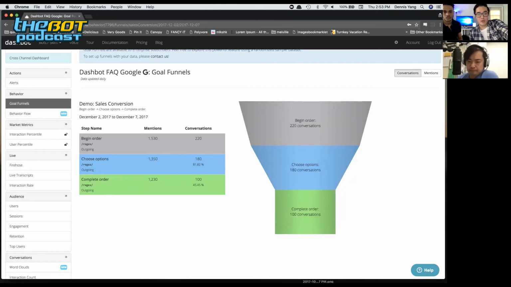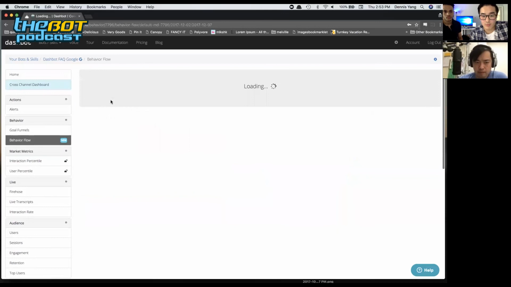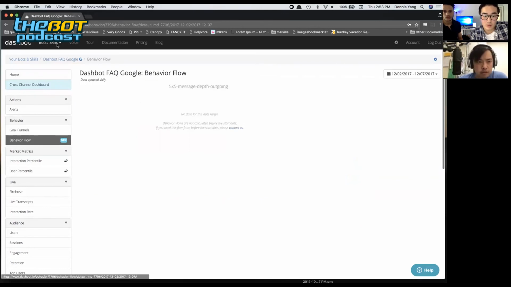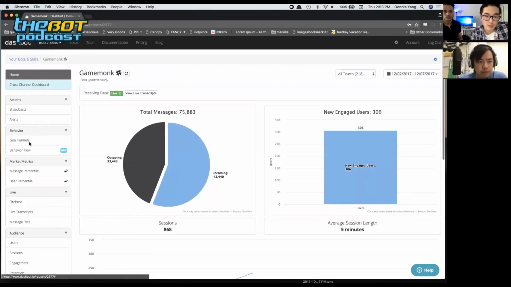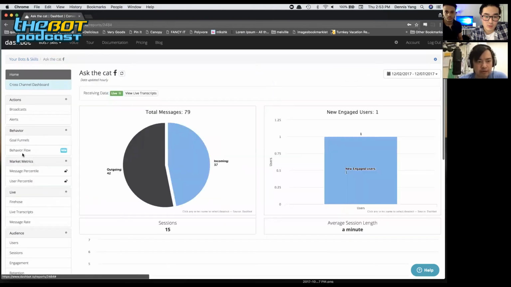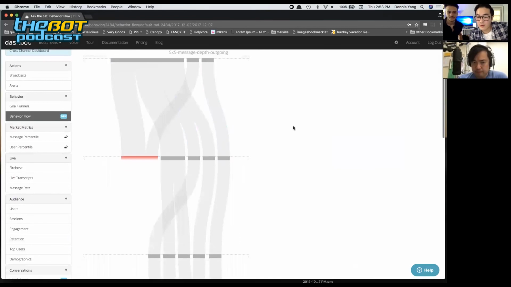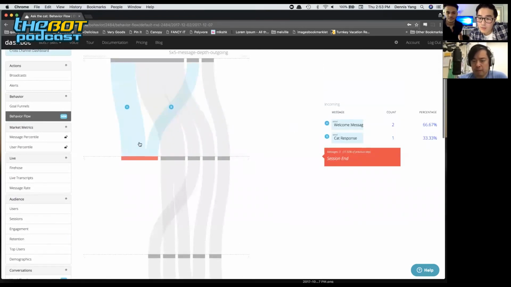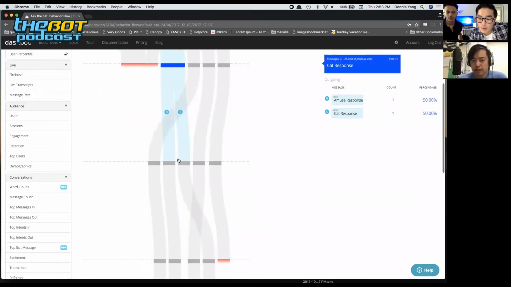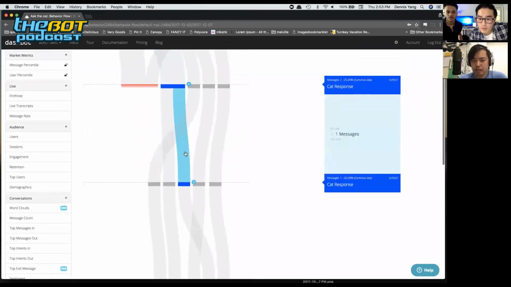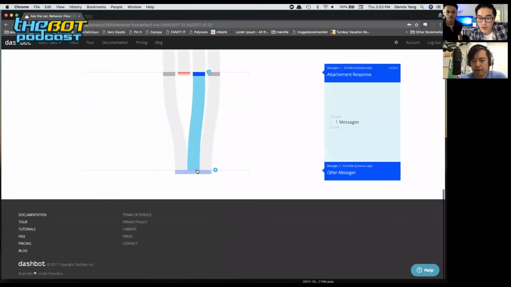And then can you click on behavior flow again? Yep. I really like that one because it gives you a clear roadmap of where people are going. Actually, let's do the cat behavior flow, which is pretty good. So this is very clear, like how many people are ending after the first message. And once they make it into the second message, they're getting pretty deep over here.